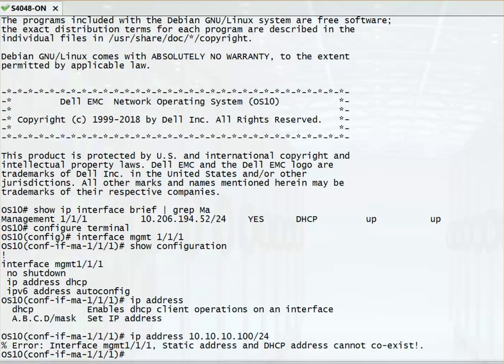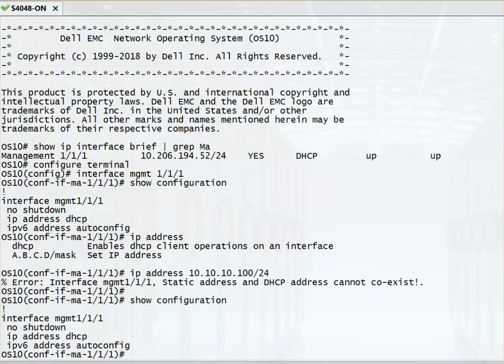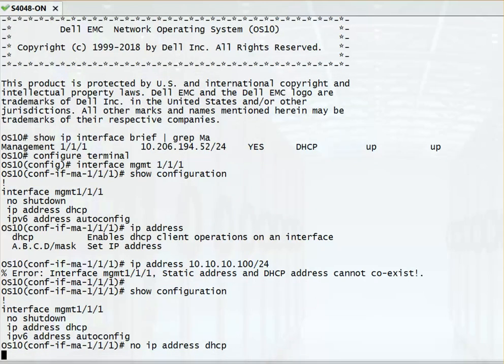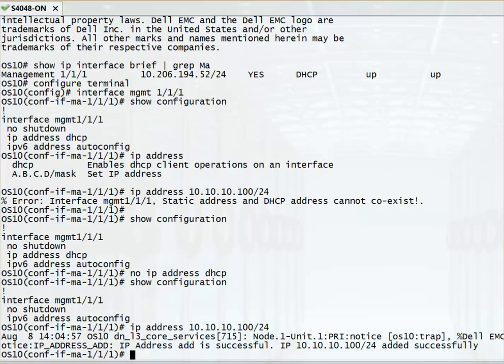Once I do this, I run show config again. You will notice that it's not going to accept this, because it says that I already have DHCP. So I'm going to say no ip address dhcp, then show config. Then I'm going to run ip address 10.10.10.100/24 again. Alright, so it's accepted.